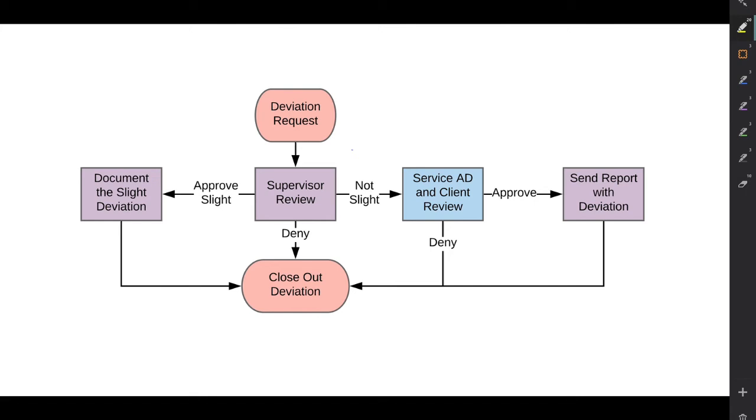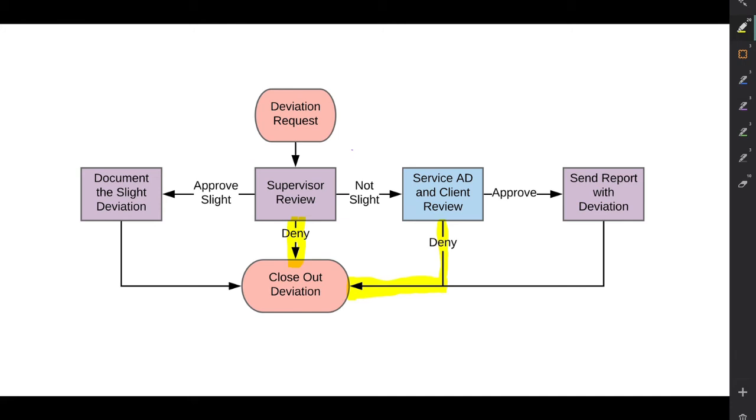Another thing I wanted to point out is that when these get denied, either by a supervisor or by the service AD, you aren't left in limbo. You've obviously asked for this deviation request and it's been denied. So either the supervisor or the service AD need to provide you with some instructions on where to go and what to do now that they've denied your request to deviate. So you aren't left high and dry. You do get some instructions from them on how to proceed.